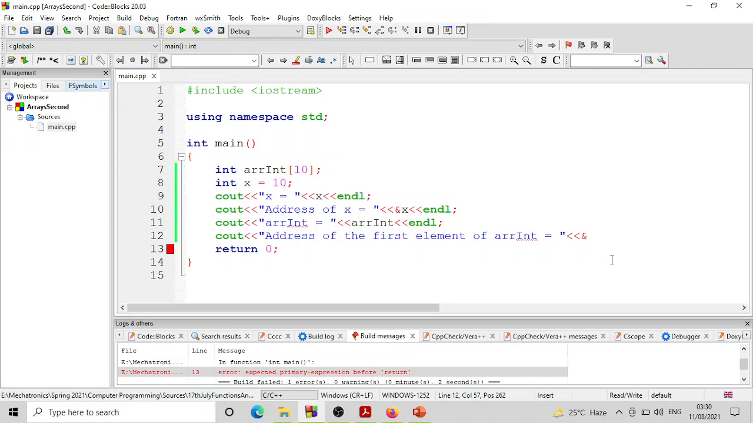So what is the first element of array int? It is arr int. This is the name of the array, and the first element of the array is at index 0. Okay, we don't want to print the first element of the array. If we wanted to print that, this would have been fine, but we don't want to. We want to print its address.